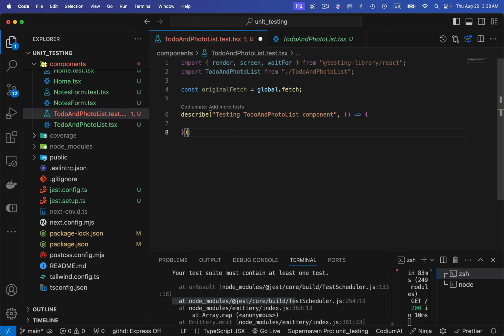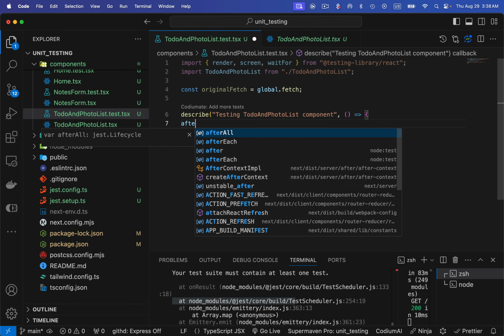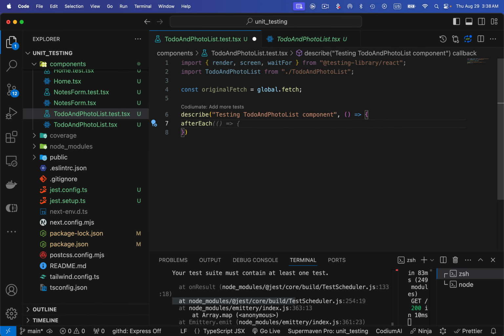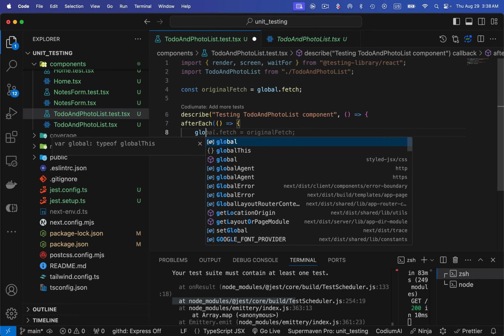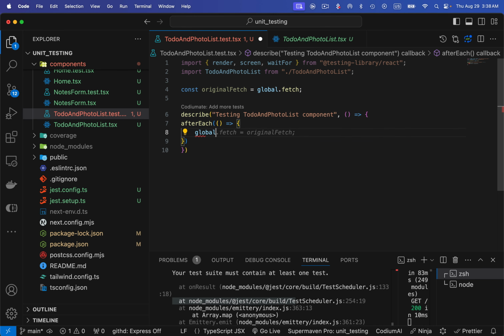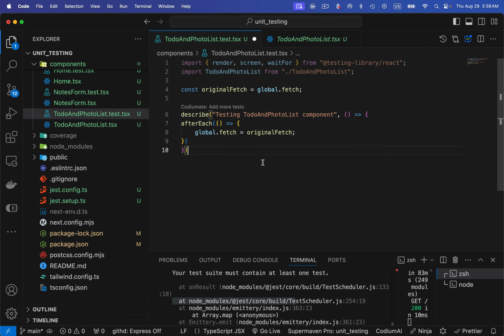Like this, and inside it I'm going to write afterEach, so global.fetch equals originalFetch. All right, for creating mocks, this is a kind of workaround which I have found. I usually write this workaround. You might have a different workaround for making this work.